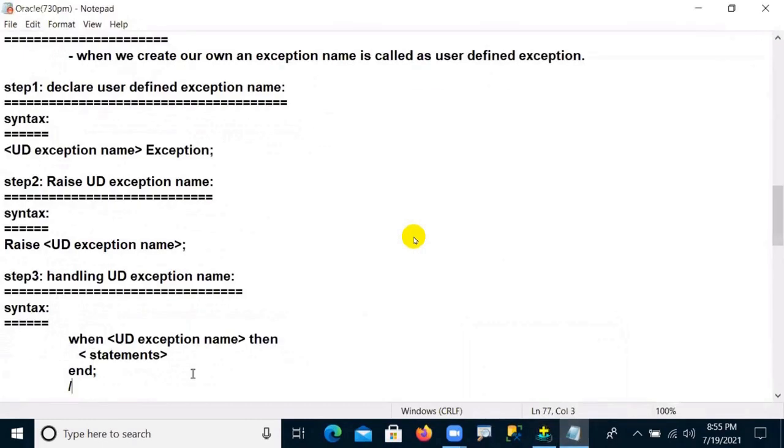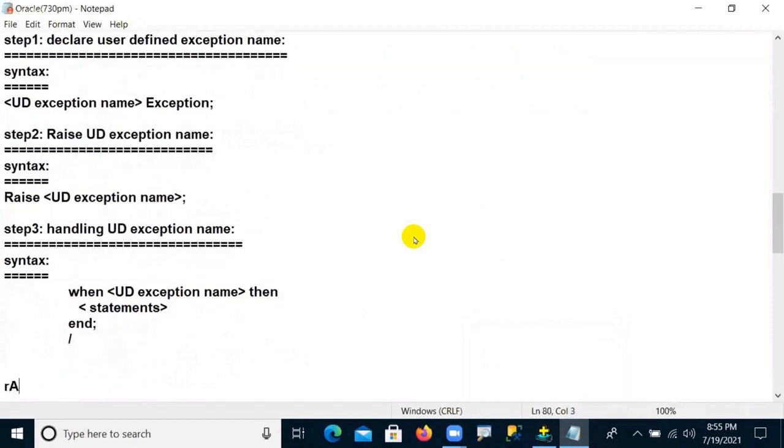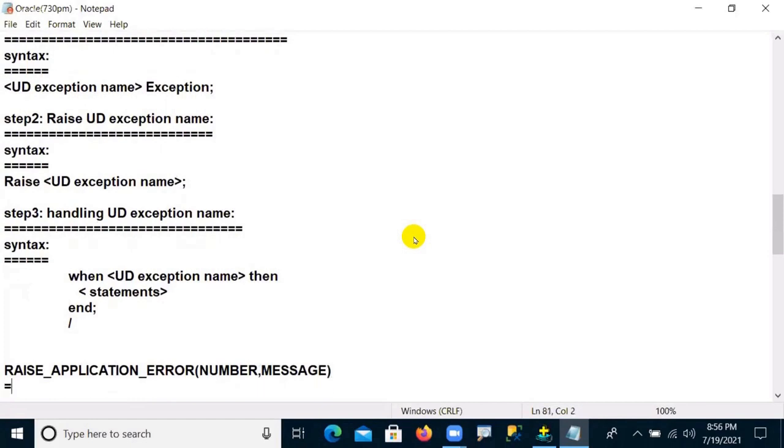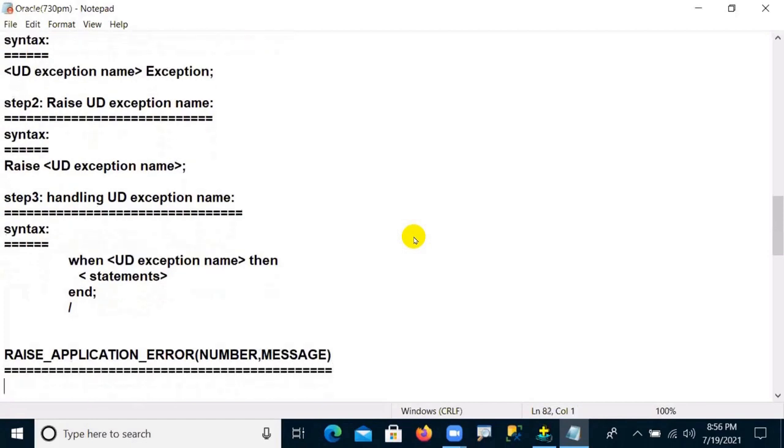Okay, so in this raising statement, one more method is there, the predefined method called RAISE_APPLICATION_ERROR. This has a number argument and a message argument. Basically, this is one of the predefined methods, guys. Observe, it is a predefined method or function.